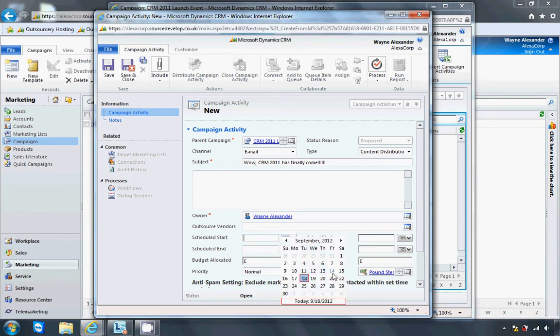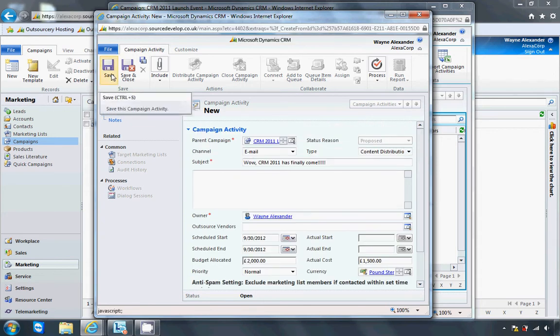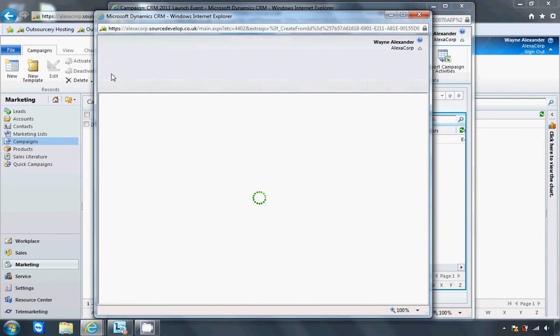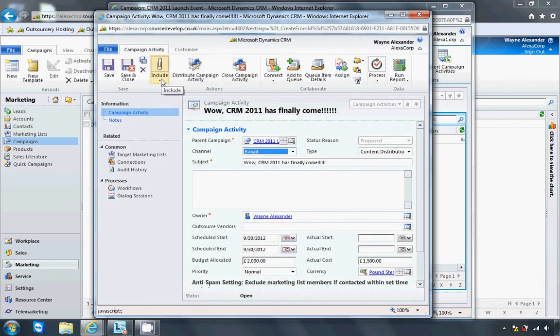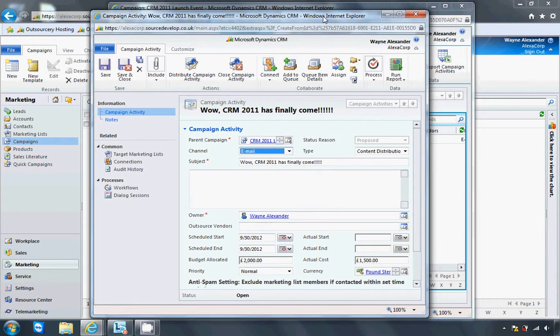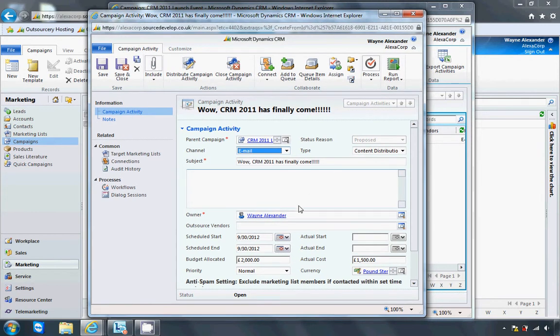So I'm going to say the schedule start date is for the 30th, and the end is for the same date, the 30th. Budget allocated for this campaign activity, I'm just going to put in £2,000, and you've got actual costs as well here. Let's just put in 1,500. Okay, so I'm just going to go ahead and hit save. You will have the ability to attach a file as well. But what we're going to do now is distribute this campaign activity.